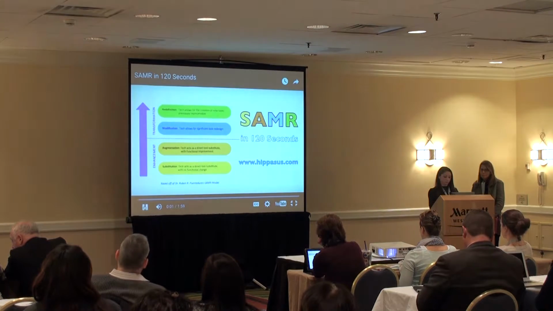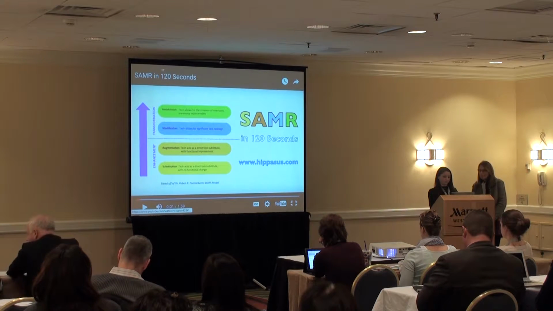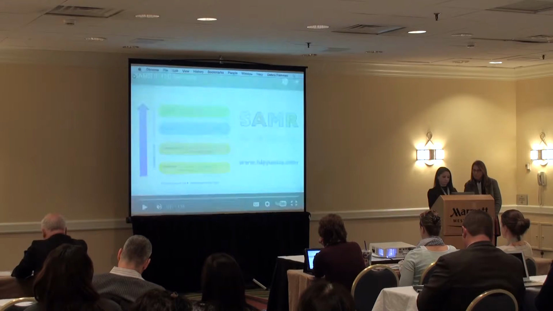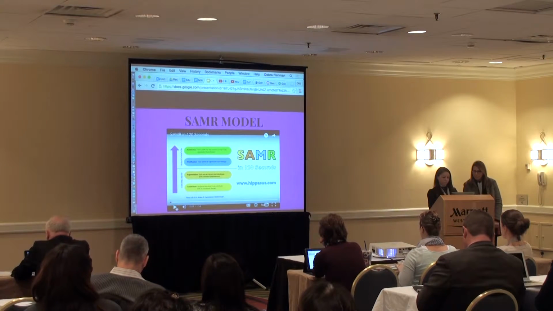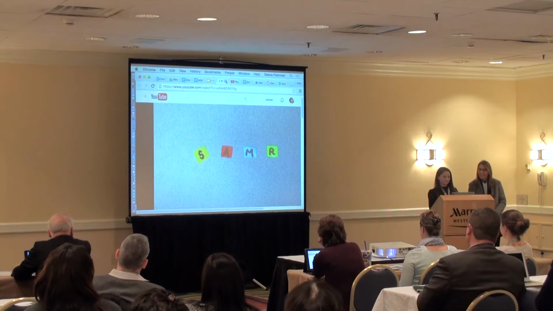This is the SAMR model. SAMR model in 120 seconds. The SAMR model is a framework that provides a lens for viewing technology integration in.